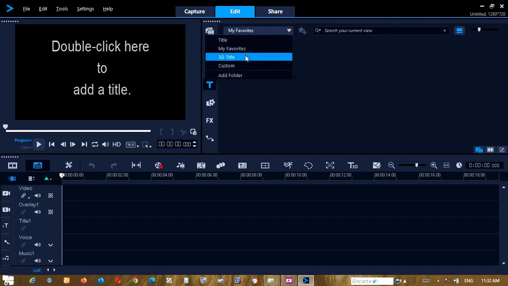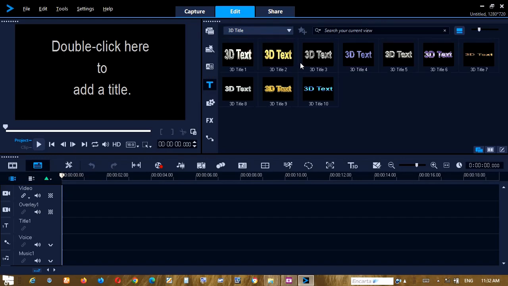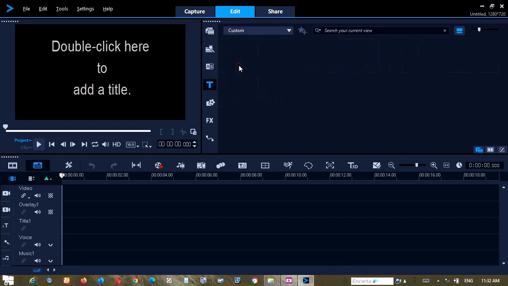If you have 3D title, this is pre-installed. You will easily access the pre-installed templates here, or pre-installed 3D titles. Then custom, if you have anything you want to generate and store, you can do that here.